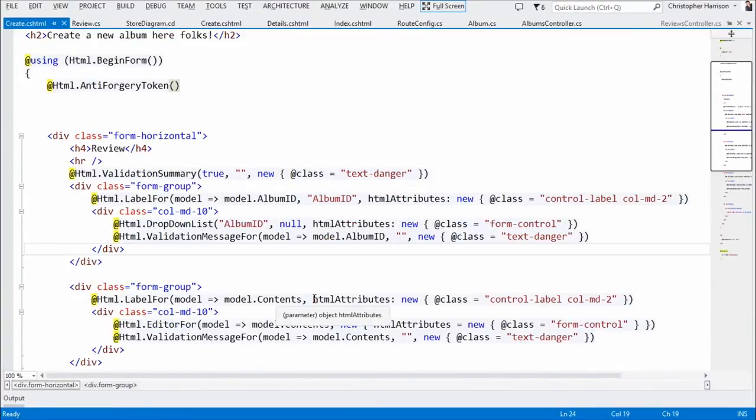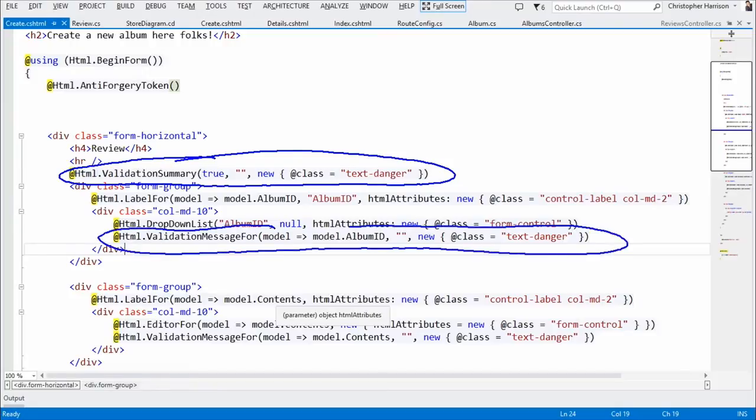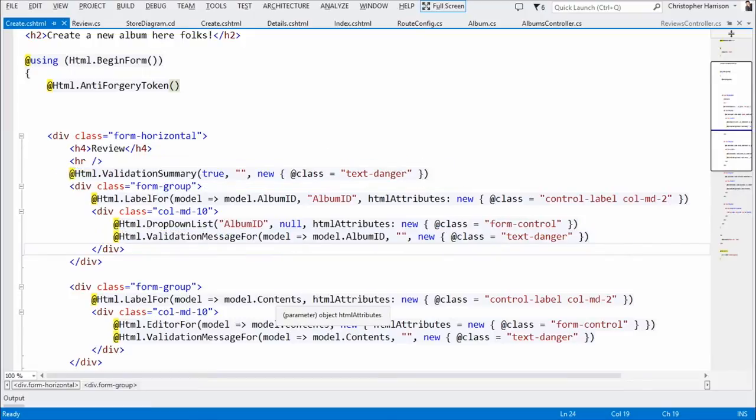So here's just what I want to highlight real quickly. That validation summary, in particular, the validation summary is typically used for server-side errors. So if you try to save to a database and that failed, that's typically where validation summary comes into play. The validation message for is for that specific spot. Okay, now let's escape out of that.